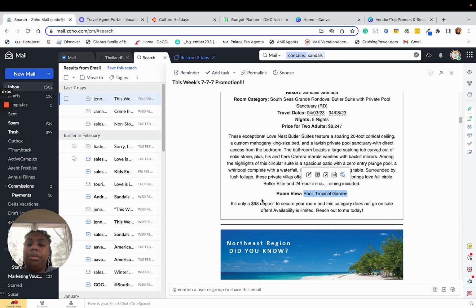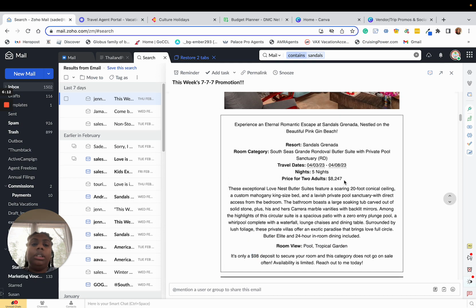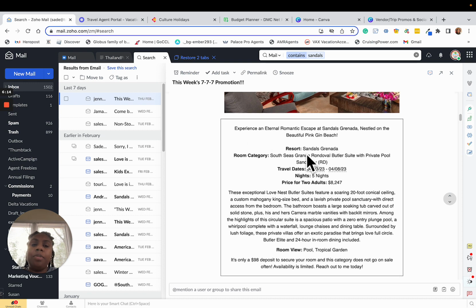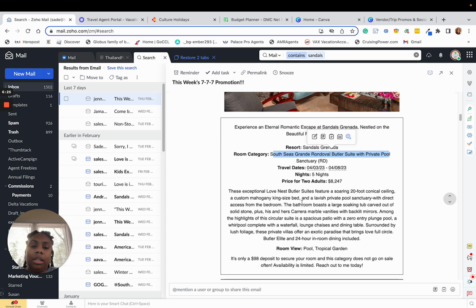They do not do payment plans on your flights. You can purchase flights with them, but the flights are instant purchase. So this particular promo is at Sandals Grenada. The room category here is the South Seas Grand Rendezvous Butler with private pool. And if you're in that room category, you only get to see the pool and the tropical view.